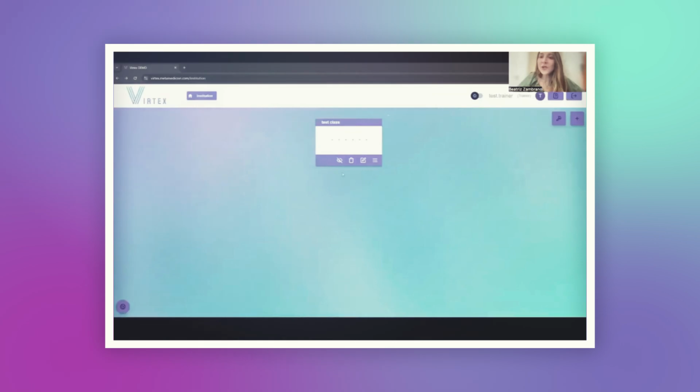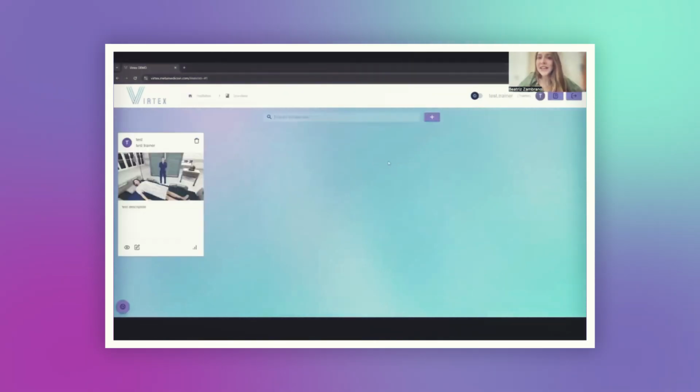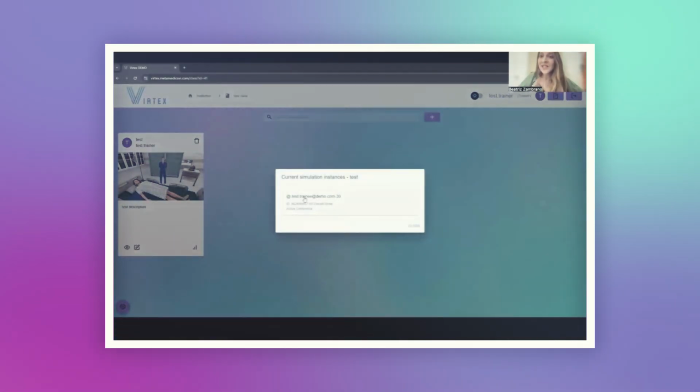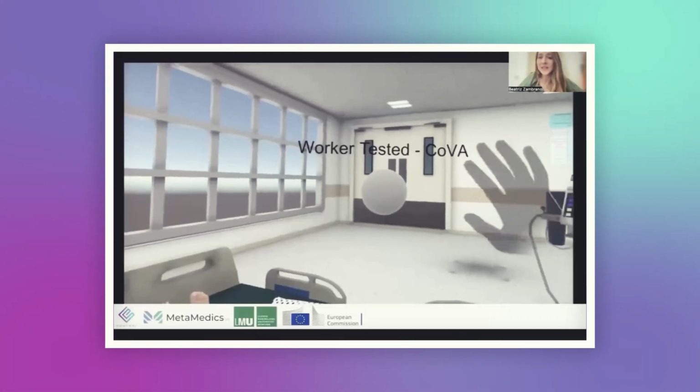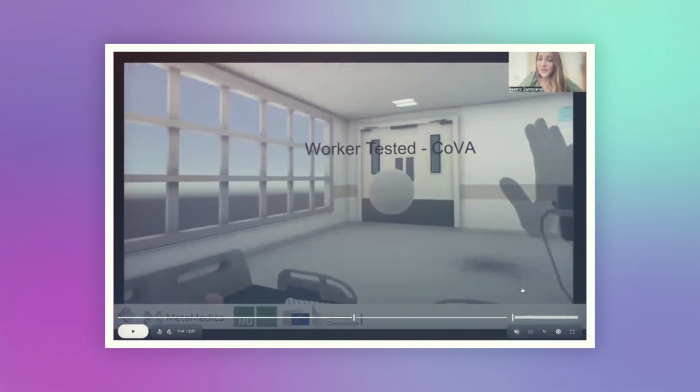They can also join the simulation web-based, so they visualize the simulation code, and they visualize that there's an existing session, and they can join it. So this is multi-user. This is COVA.